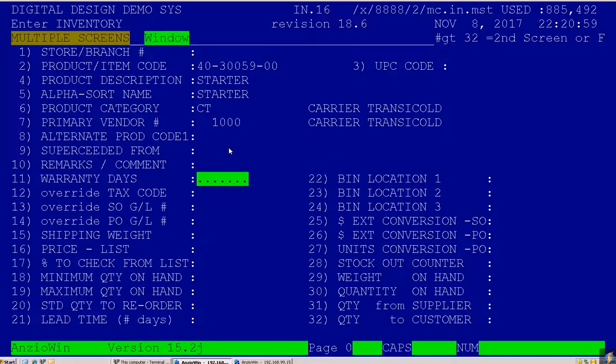Comments is exactly what it means. Warranty days. That part you might warranty because it's a rebuilt starter for 90 days. Overriding tax code. We use this for, like, we set up mechanics in here and labor is non-taxable. So we have in the system, if it's left blank, it's considered taxable. But like an N or an L for labor is non-taxable.